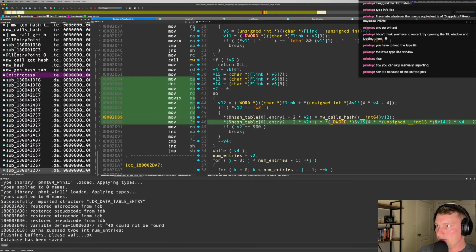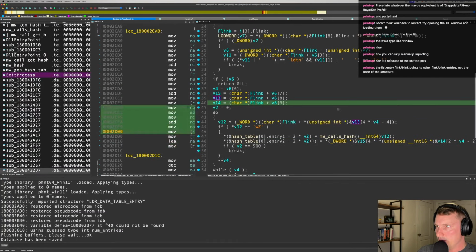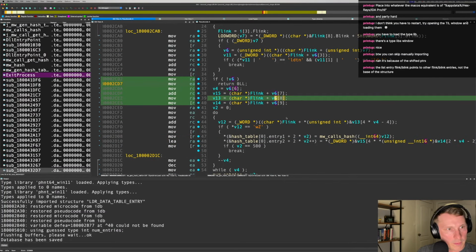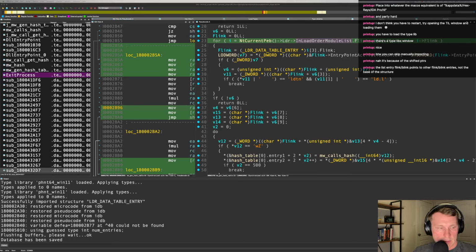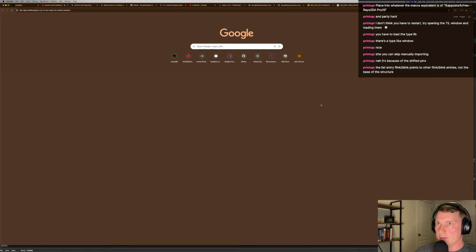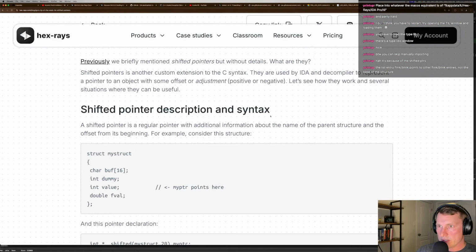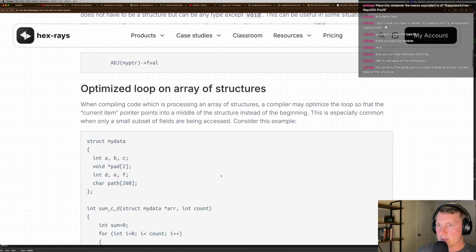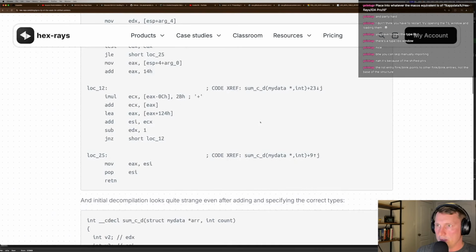I'll grab that later. We should be able to get these, the list entry FLink BLink points to the other. Oh, okay. Okay, let me look at the shifted pointers. But yeah, before I bore all of you to death with these struct reconstructions, I just wanted to show you the new stuff with the headless mode.